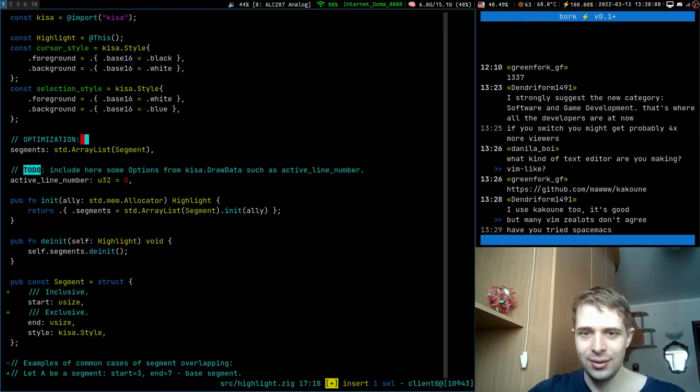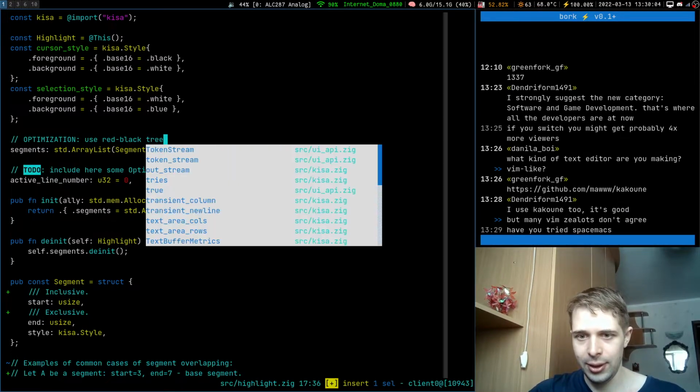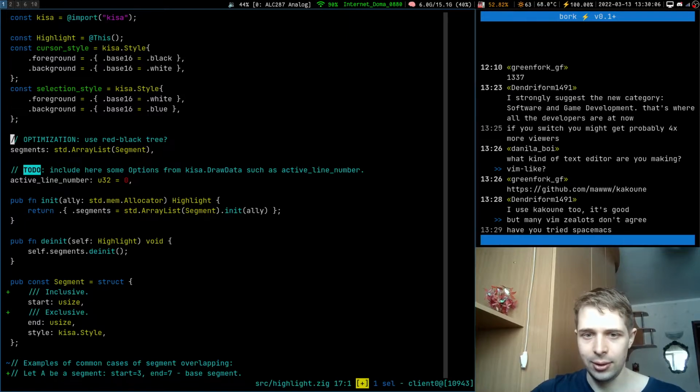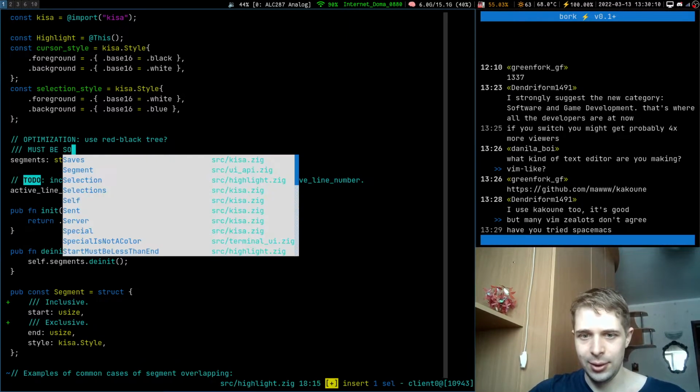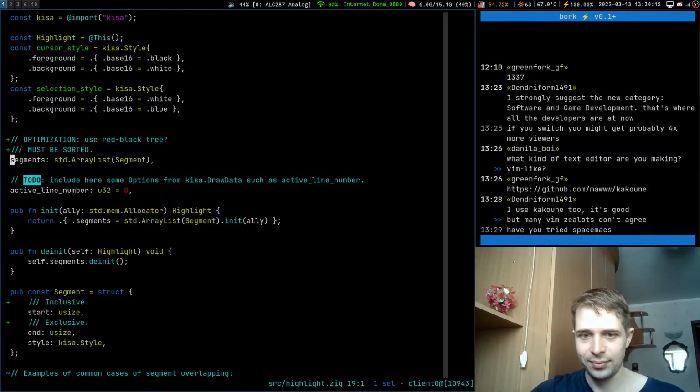Optimization. Use red-black tree. This is our old comment. Must be sorted. Okay, we will need to do some adjustments to the segments.